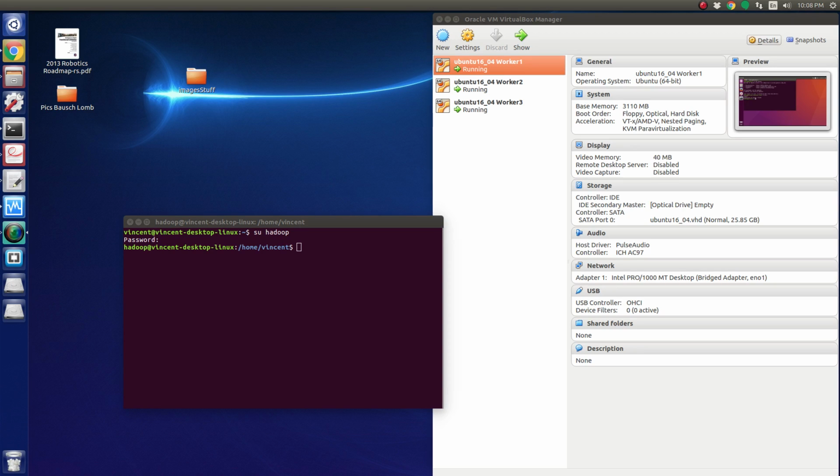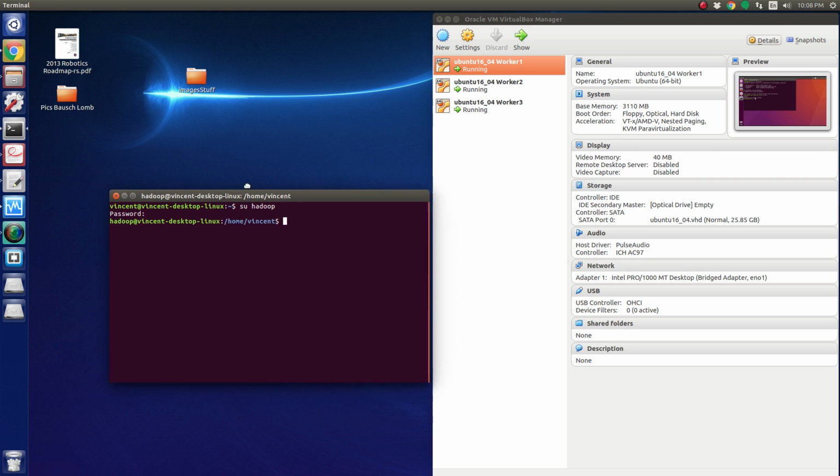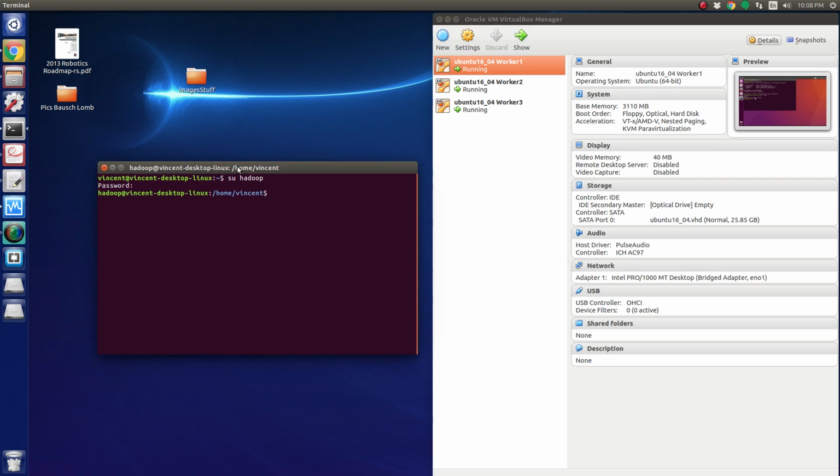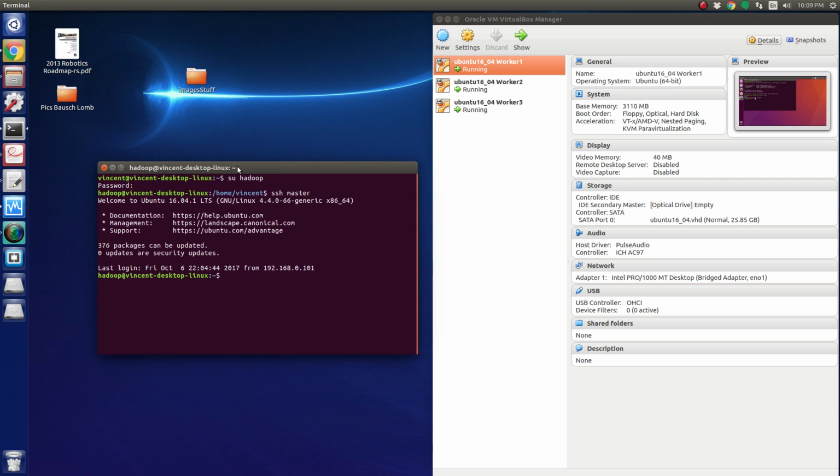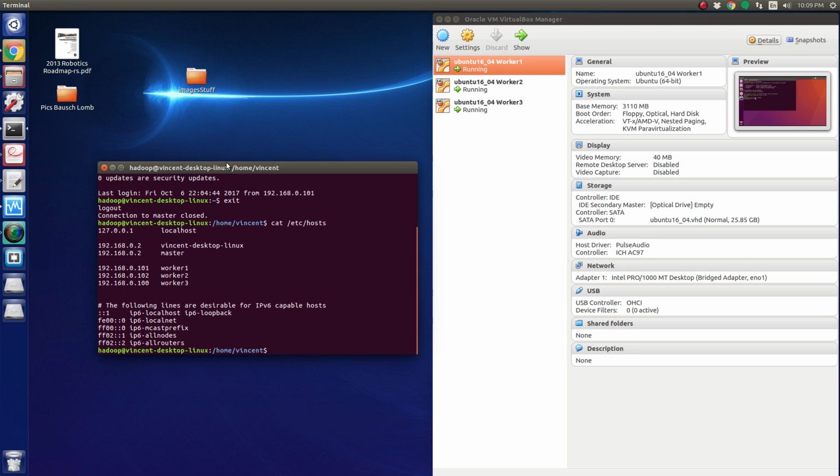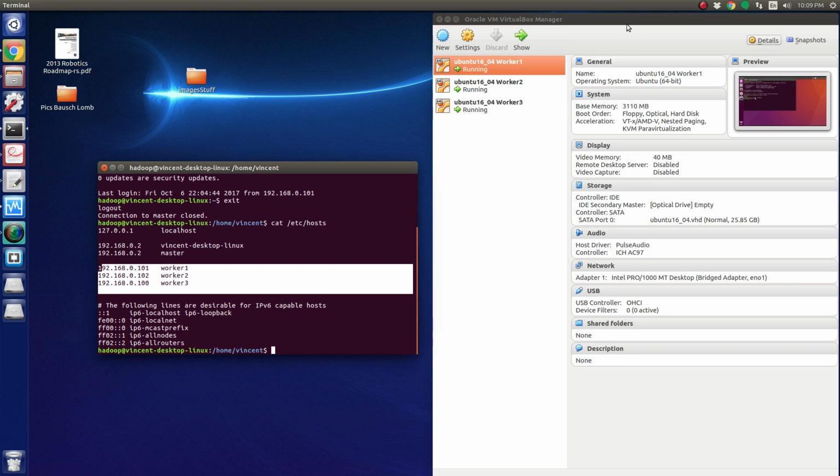Requirement number 1 says passwordless SSH between the master and all the workers. So I'm going to SSH into itself, of course. We're good there, you can see no problems. Just to show the host file, you can see that the master's at the address I'm at, and then of course the 3 workers, illustrated by the VirtualBox virtual machines.